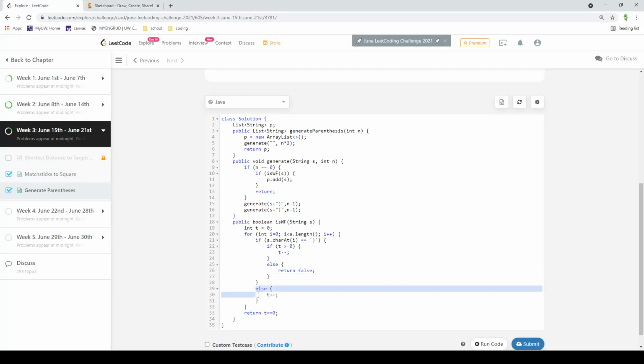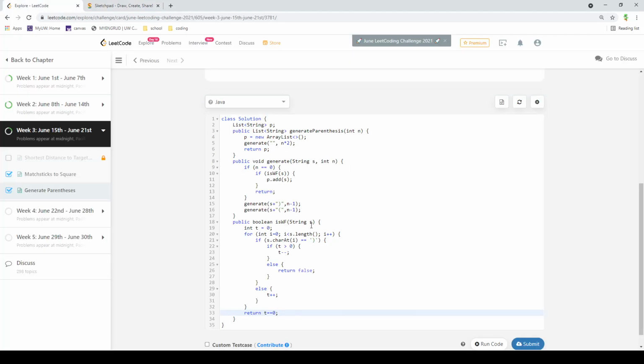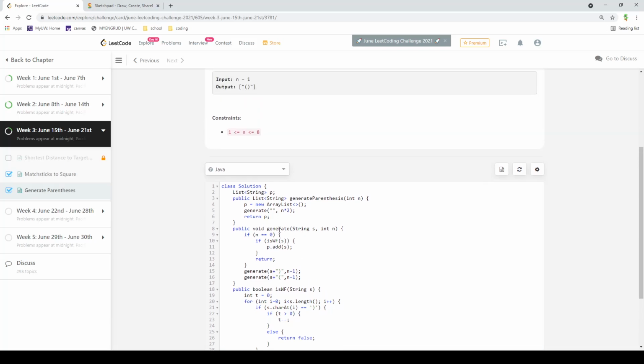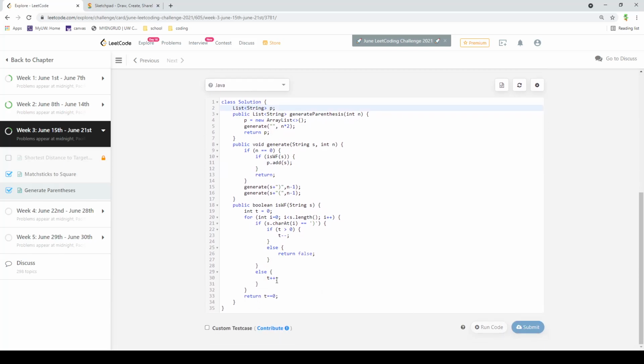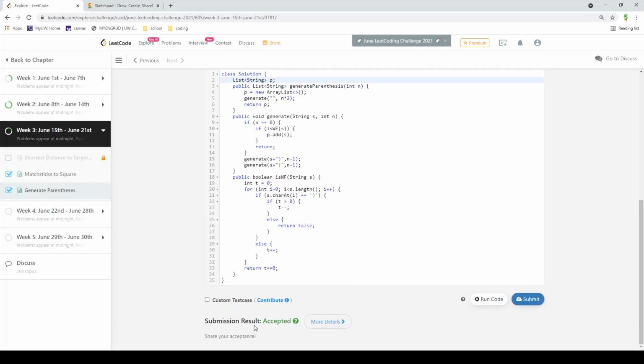Otherwise, if we encounter an opening bracket, we just increment the number of opening brackets by 1. At the end, we return whether all of our opening brackets have been matched with a closing bracket. So if we have way too many opening brackets, we want to return false. After all this is done, we can just return what we have added to our list. Let's submit this to show that it works, and it's accepted.